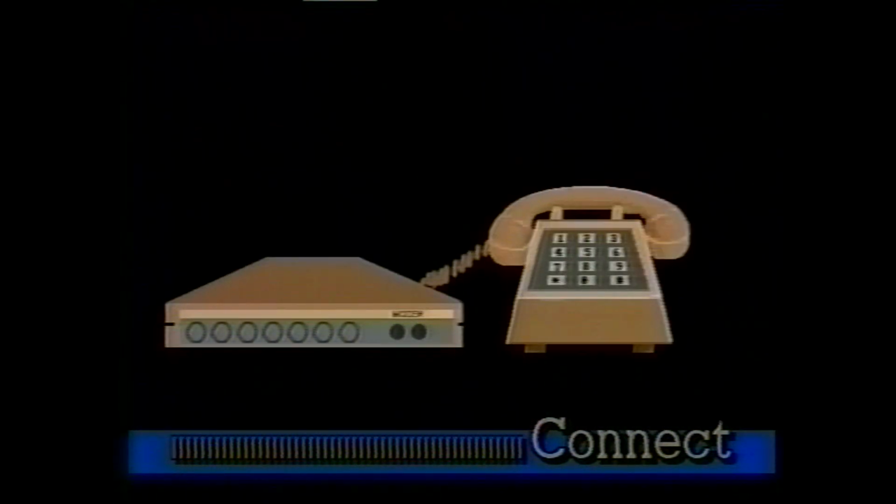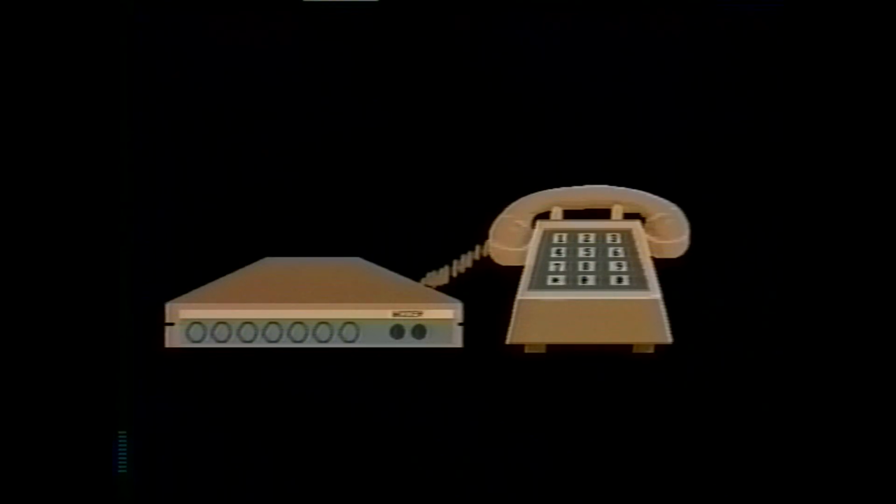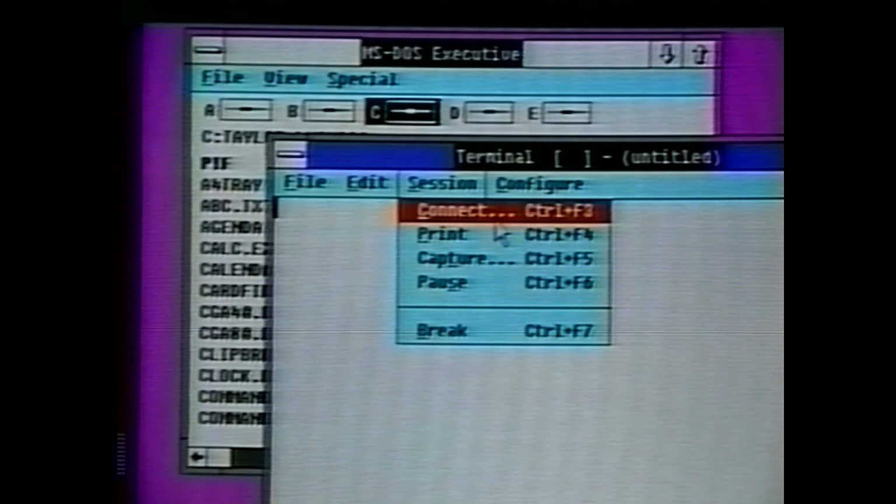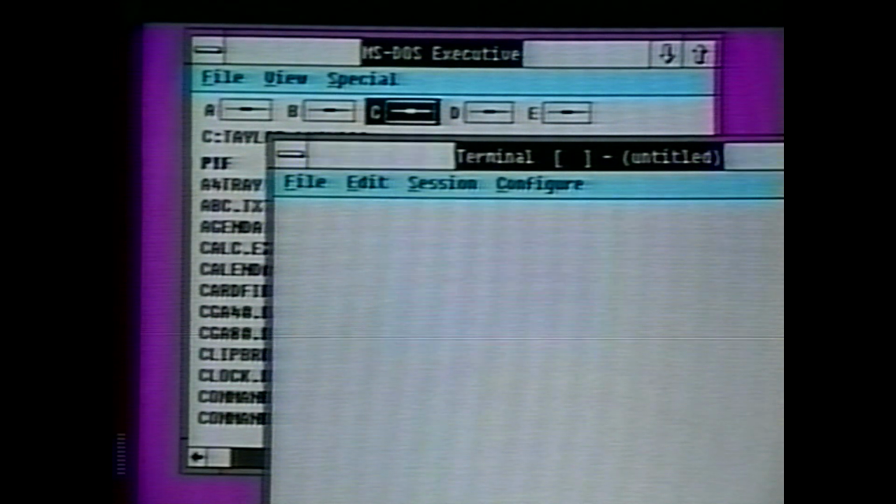Next is the Session menu. The Connect command makes the actual connection. Choosing Connect instructs the modem to dial the telephone number of the desired service and make the connection. A check appears before Connect during the connection. To disconnect, select the Connect command again, and the check disappears.